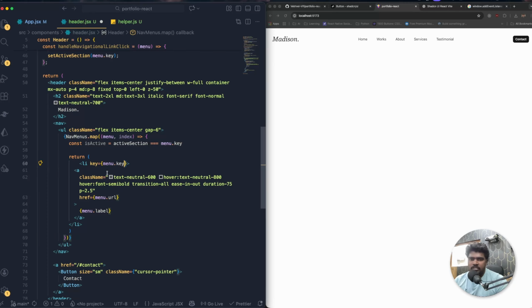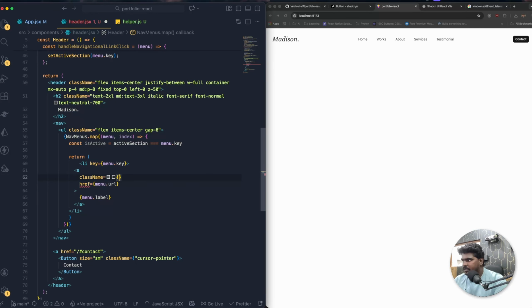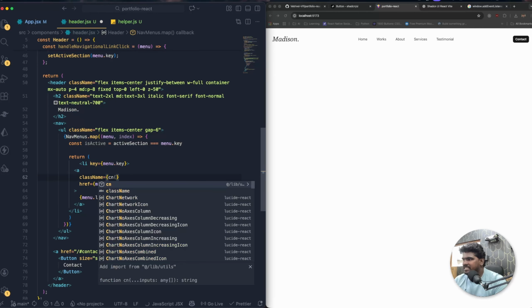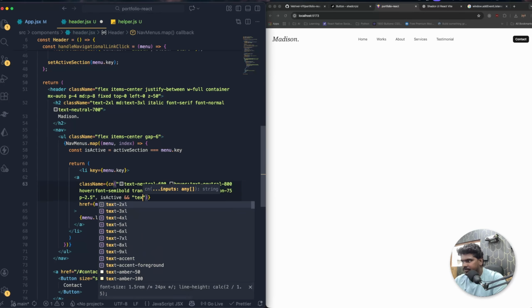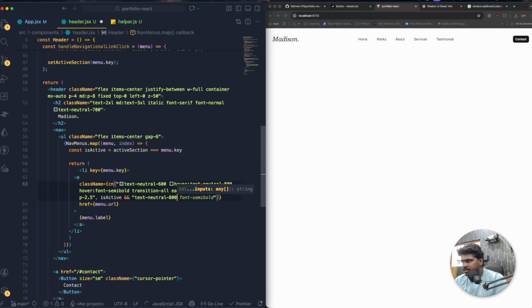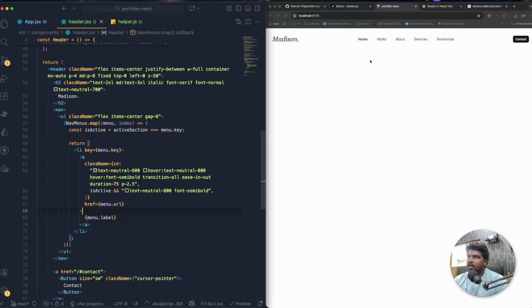Okay, then for the styles part over here, I'm going to keep this exactly as it is. I'm going to cut this out completely from here and open the normal brackets. Then I'm going to use the cn function from the library folder, and supply the default styles. Then only if it is active, I'm going to change the text color to text neutral 800, and the font needs to be semi bold. Okay, save it. Now you can see the home section is active, so that's the reason it is displayed in a different color style, right?